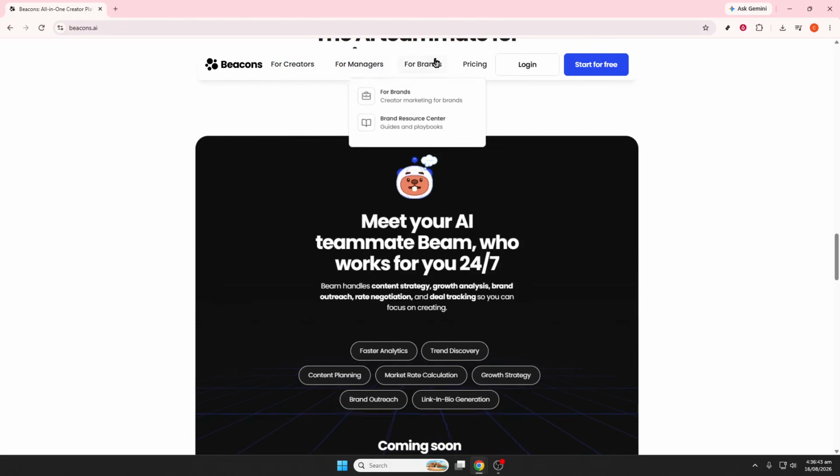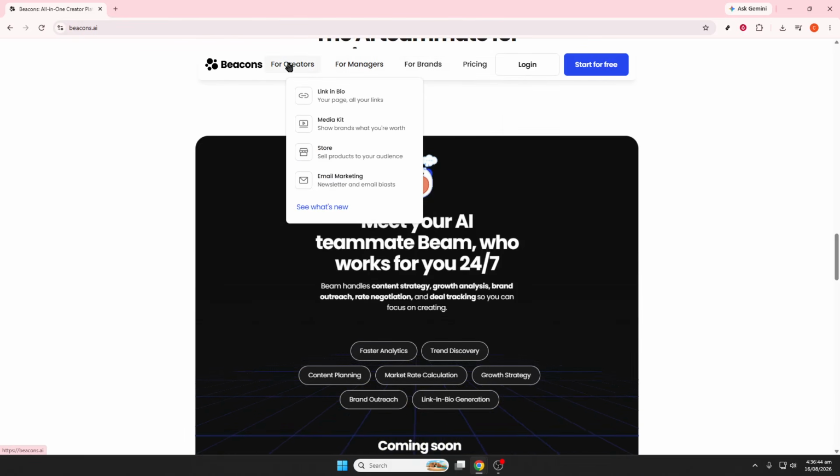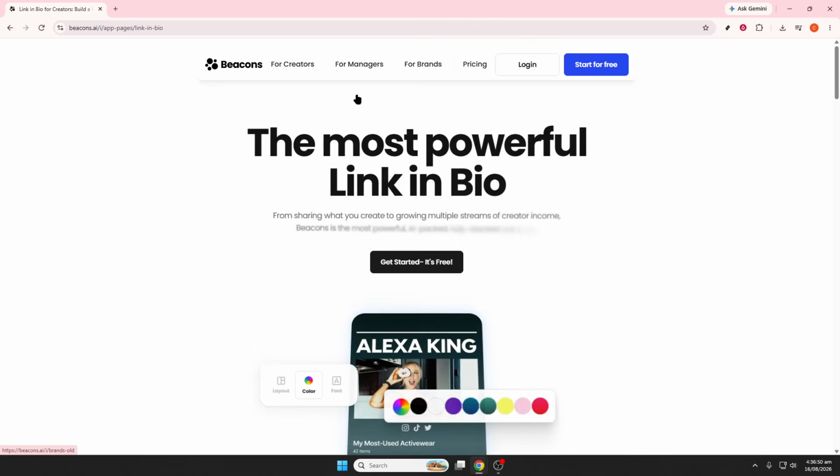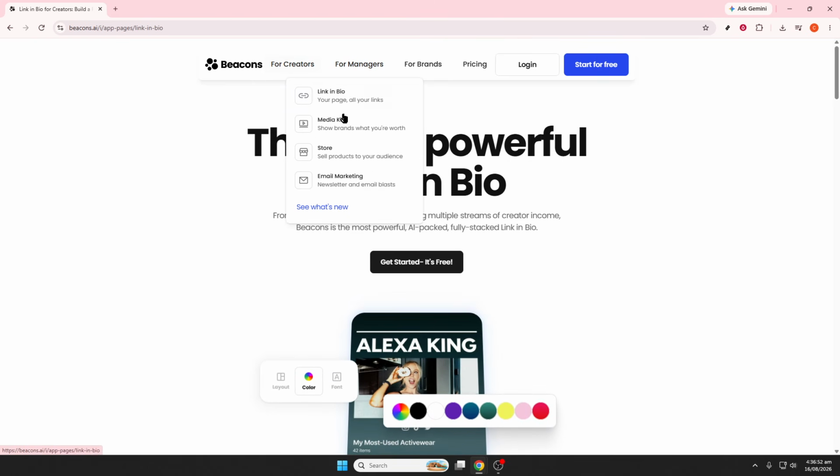After clicking New Page, enter a name for the page. Choose something clear and easy for your audience to understand at a glance. A good page name helps visitors know exactly what kind of content they're about to open. Once you've entered the name, click Add New Page to confirm. Beacons will then generate that page for you.